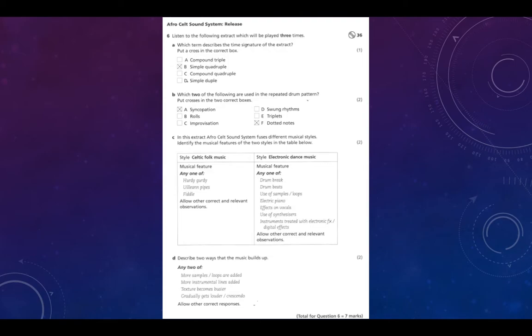Then in question C, Celtic folk music, you could have the use of hurdy-gurdy, the Uilleann pipes, or the fiddle. And if you've made any relevant observations as to how they're used, you could do that as well. Electronic dance music: drum break, drum beats, use of samples or loops, the electronic piano or synthesizer, electronic effects on the vocals, electronic effects on the instruments, anything like that. Again, if you have any questions, do drop me a line.